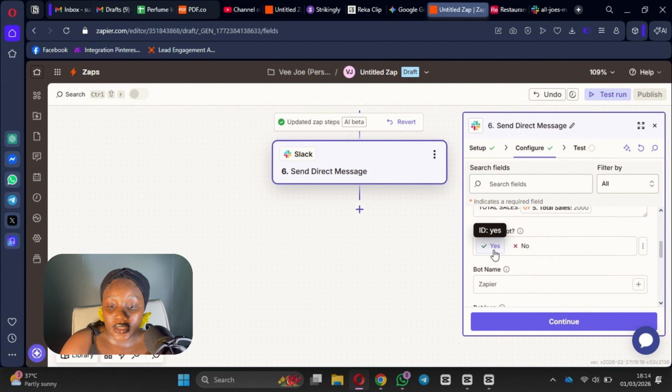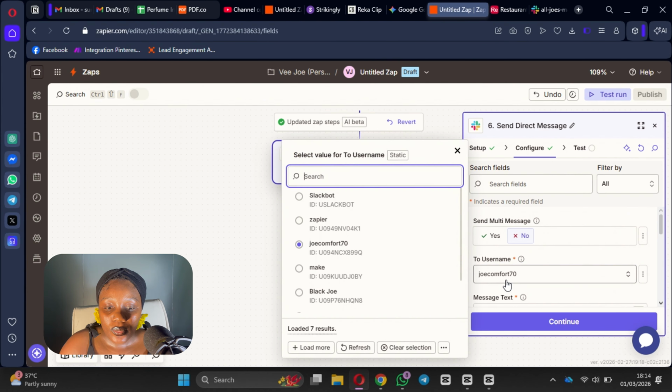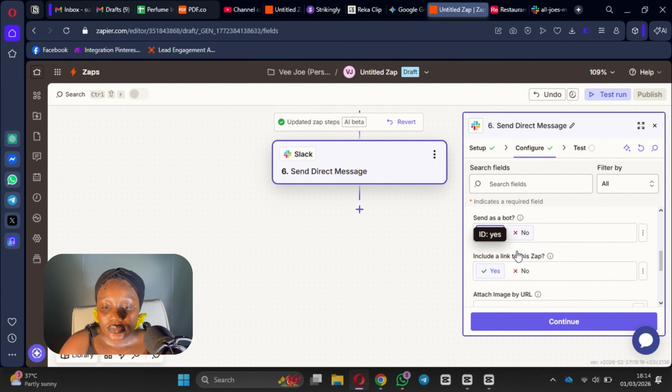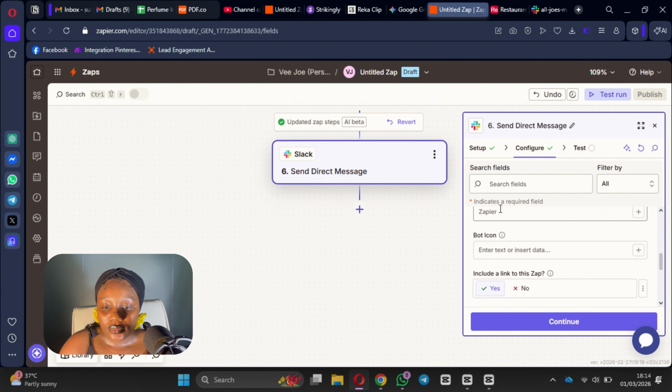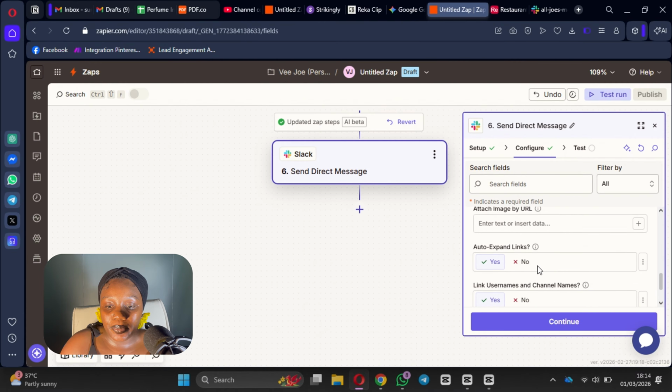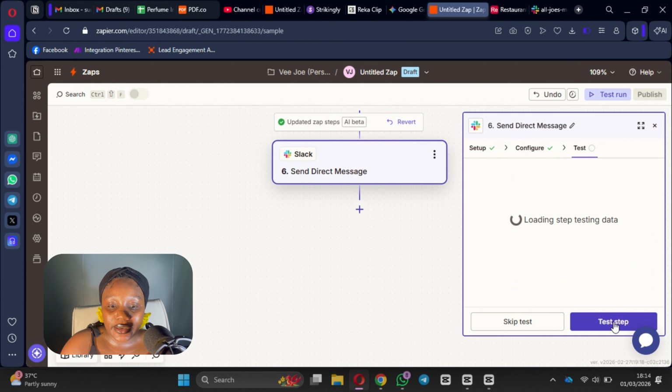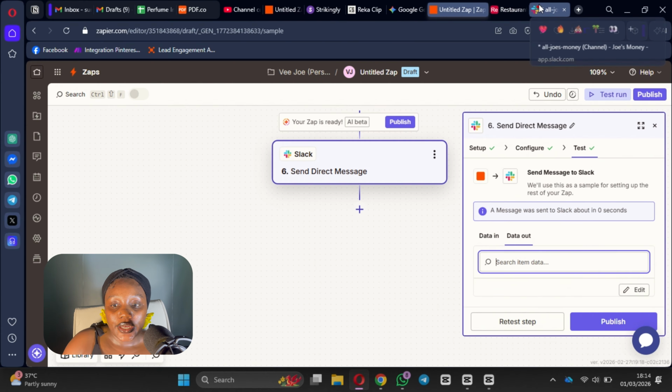And do I want it to send it as a bot? I can say, yeah, I want it to send it as a bot, or I can say whichever one you prefer. You can ask it to send it as a bot. You can say sales bot, you can call it sales bot, and then I don't need a link to the Zapier. I feel like I will leave everything the way it is, and I'll click continue, and I will test step to see how the message is going to come into our Slack.